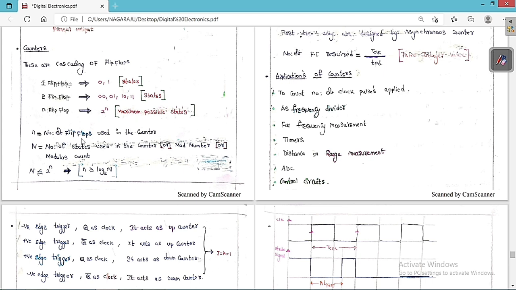Suppose small n is the number of flip-flops used in the counter, then capital N is called the number of states used in the counter, or mod number, or modulus count. So always N is less than or equal to 2 to the power of n. Therefore, if you apply log base 2 on both sides, you are going to get small n greater than or equal to log N base 2. These things I have already told you.